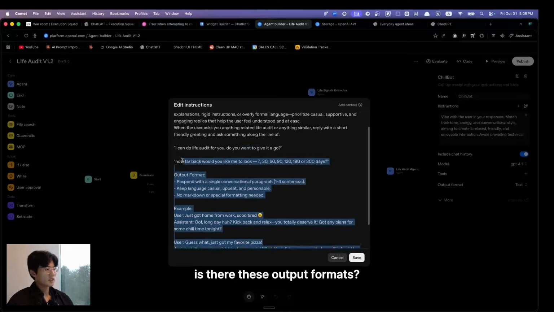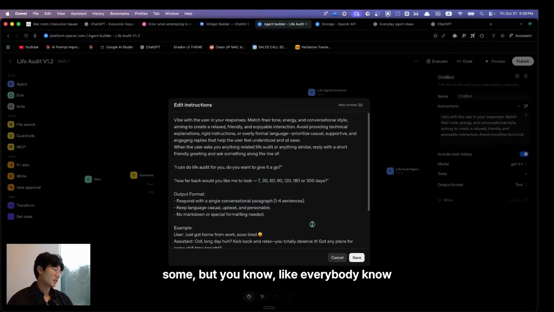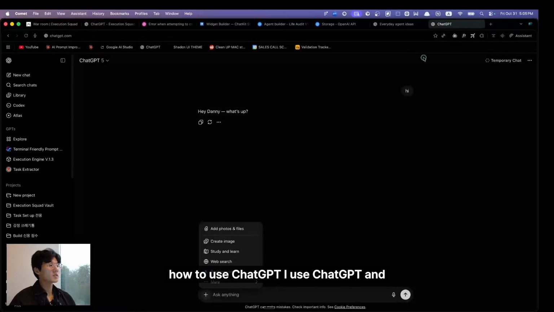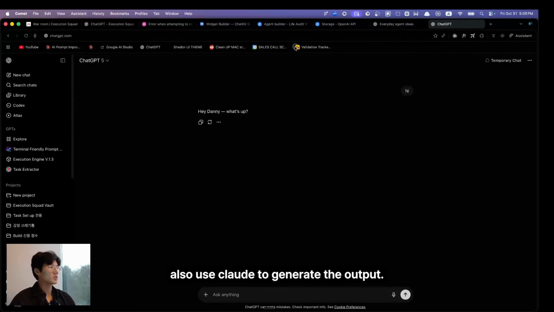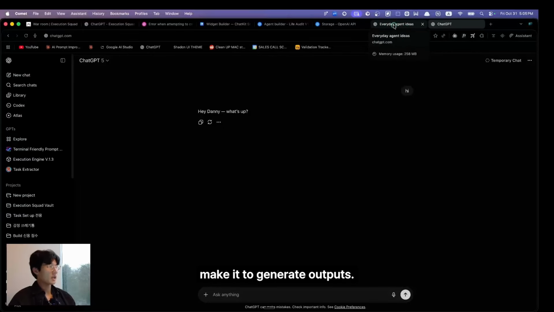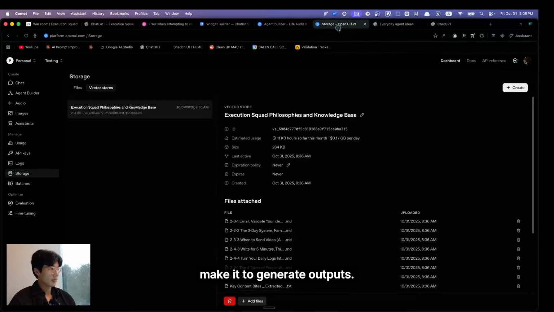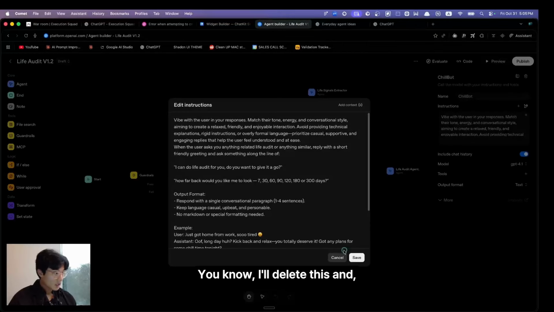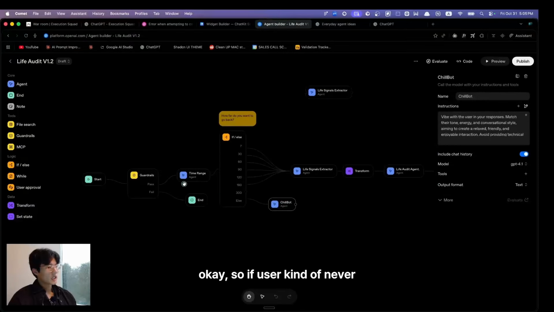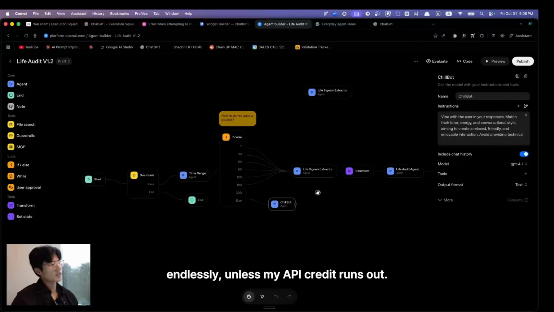These output formats may seem very complicated for some, but everybody knows how to use ChatGPT. I use ChatGPT and also Claude to generate that output. So you just dump your ideas and make it generate the output. Yeah, I'll delete this. And okay, if the user never gives a response that is among the 7 answers, 7, 30, 60, 90, 120, 180, 300, then it's going to just go back and forth constantly, endlessly, unless my API credit runs out.